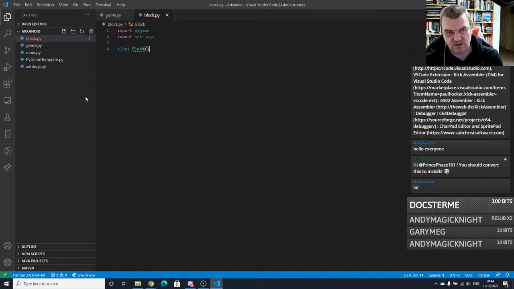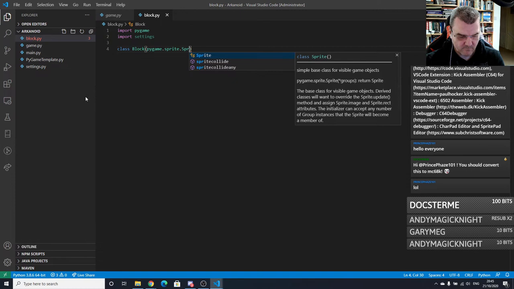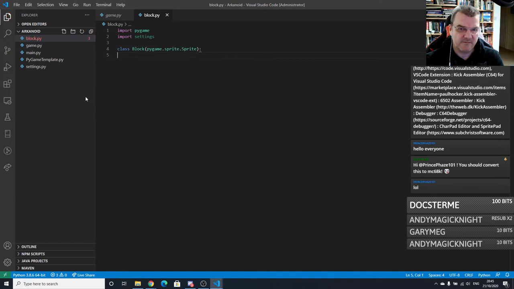And what do we need to tell Python? Well, we need to tell Python that we want this to be a sprite. And I keep forgetting the colon, so I do. So we are telling Python that this block we're writing now is a sprite, so it's going to add all the sprite functionality that we don't see and don't care about to this class. And then we need to initialize it.